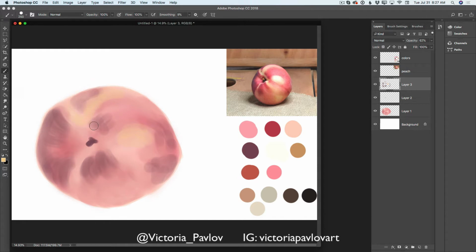Perfect. Our peach will be very colorful, well looking very yummy. I hope after this tutorial, guys, you will go to the store and will buy some peaches. I know I will. So this is my another splash of bright color.